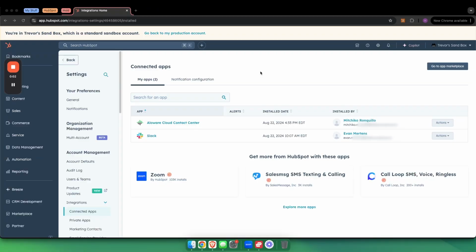Welcome back to another HubSpot Basics tutorial. So today we are going to go over exactly how you can add integrations into your HubSpot account. Now, there's a super easy process. Essentially, all you have to do is find the app that you want to connect, whether that's Zoom, Slack, Alloware, Zapier, any of those things.